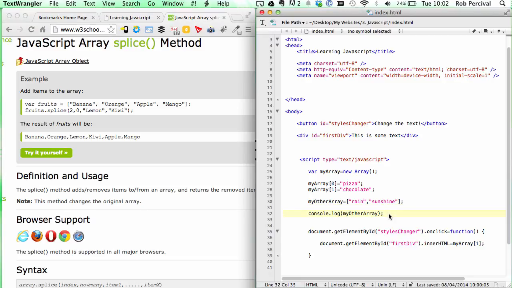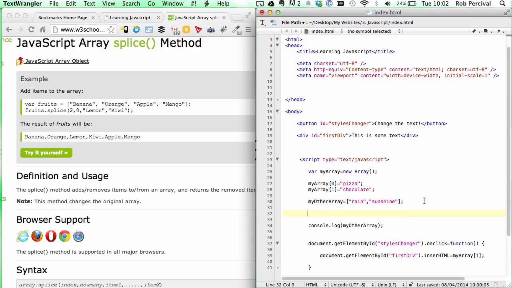Okay, I'm now going to show you a couple of other techniques to add and remove elements from arrays. The first one is push, which is a very simple command which allows you to add an element at the end of an array. So let's see how that works. Let's say we've got rain and sunshine in our array, we want to have snow there as well. So all we do is we say my other array push snow. So that push command will add snow onto the end of the array.